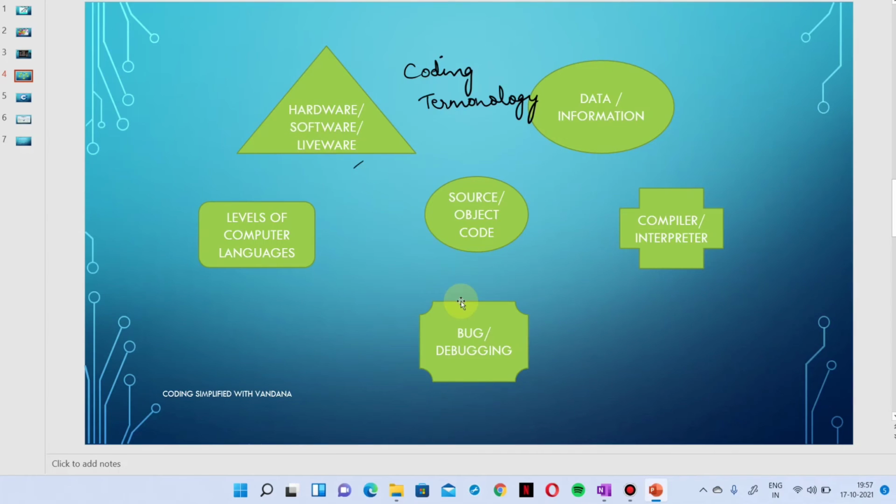Now, I'm going to categorize this. First, we are going to discuss this particular topic. Thereafter, we'll proceed with data and information. Next, we'll come to levels of computer languages. Thereafter, we have the source code and the object code. After that, compiler and interpreter. Finally, bugging and debugging the program. So, without wasting time, let's start with the first discussion: hardware, software, and liveware.